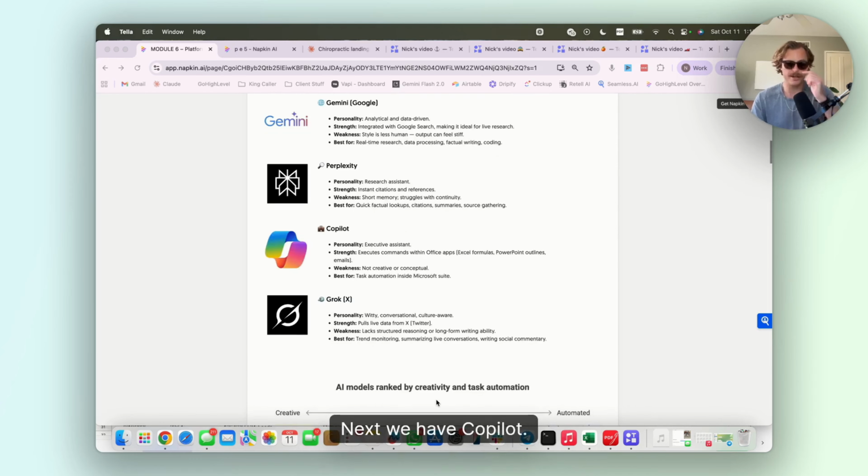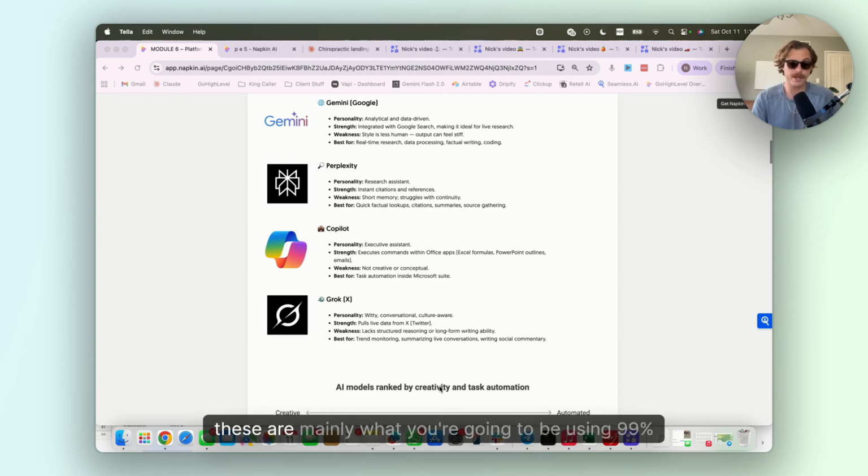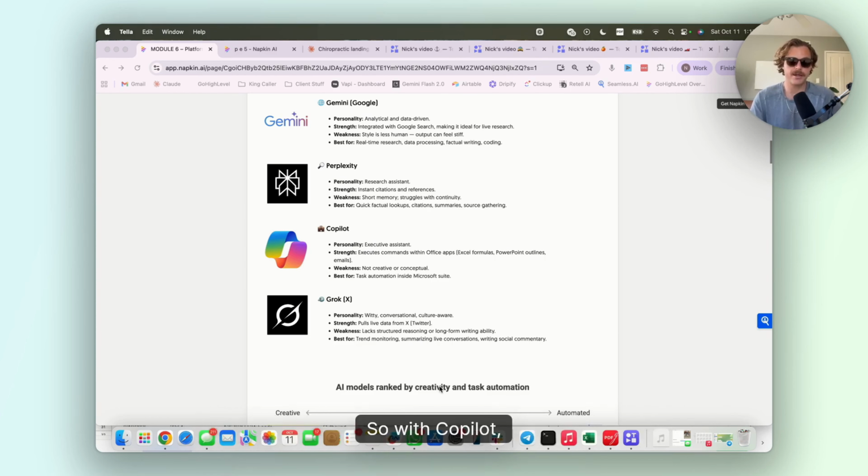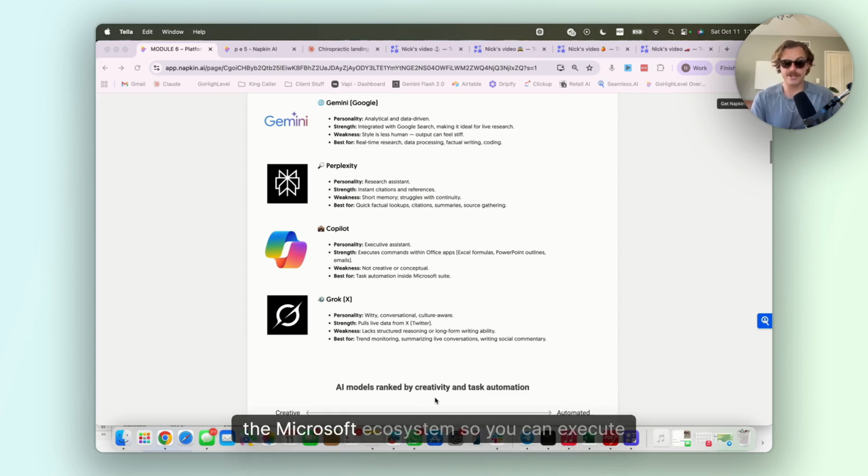Next, we have Copilot. And guys, I'm just hitting the main models right now. I didn't include Llama. I didn't include Qwen. There's a lot that I left out because these are mainly what you're going to be using 99% of the time. So with Copilot, this is essentially the same as ChatGPT, and it is built on top of the OpenAI models.